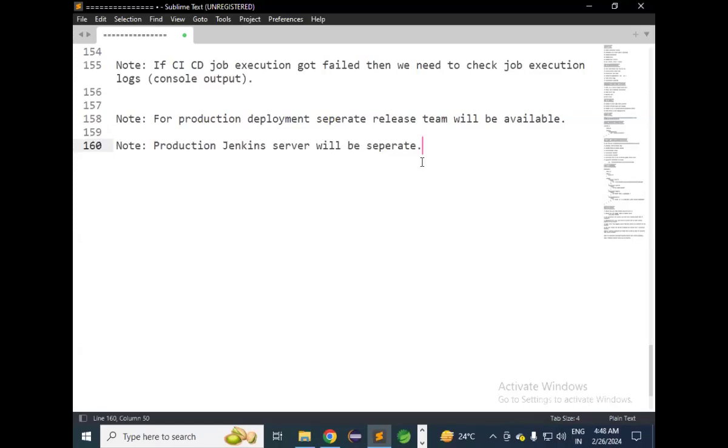2 to 3 hours of time, the production deployment will be there. Zoom call will be, bridge call will be available. Developers should join, testers should join, DevOps team, cloud team, operations team, release team, product owner, scrum master. 50 to 60 people will be there in the bridge call when the production deployment is going on. Sometimes if you get any issue in the production deployment, it will give 1 day also.